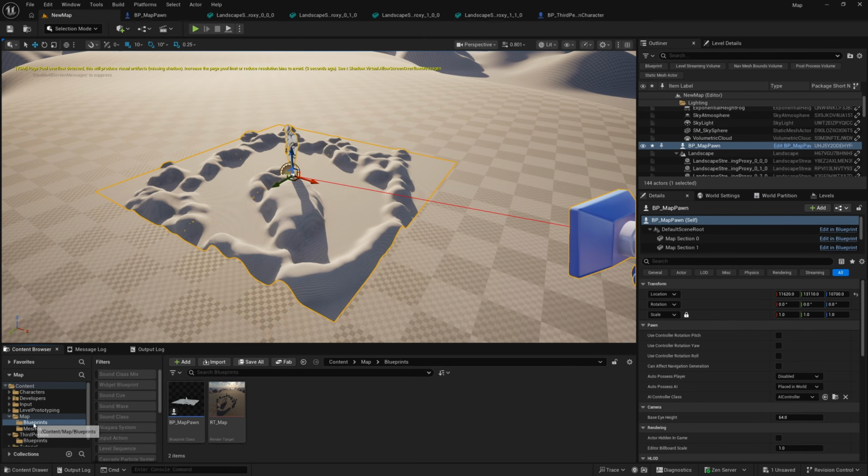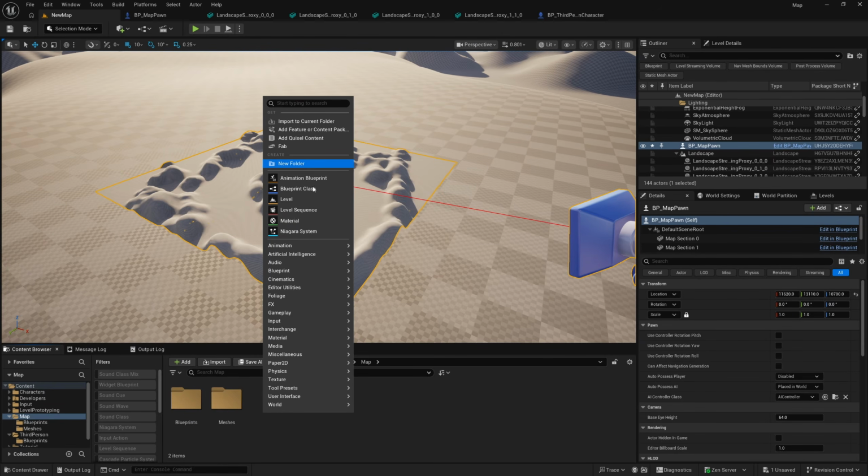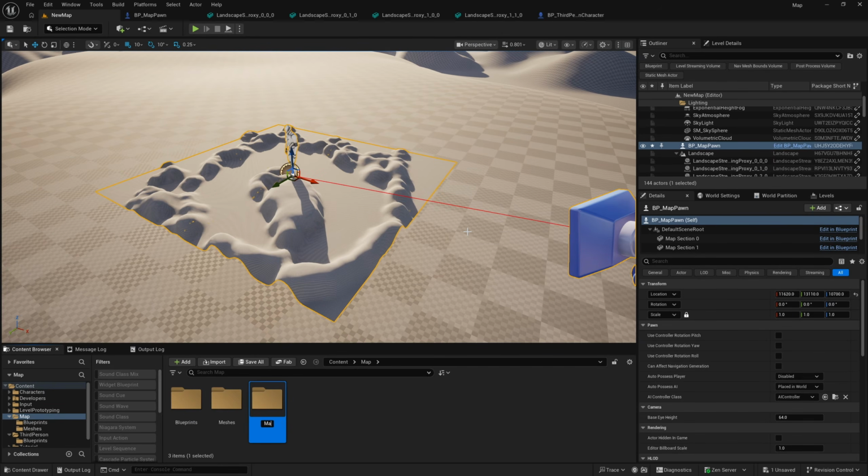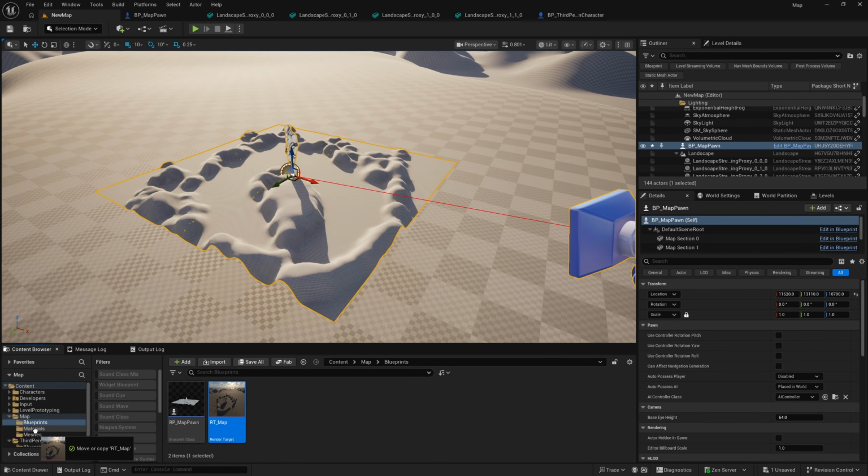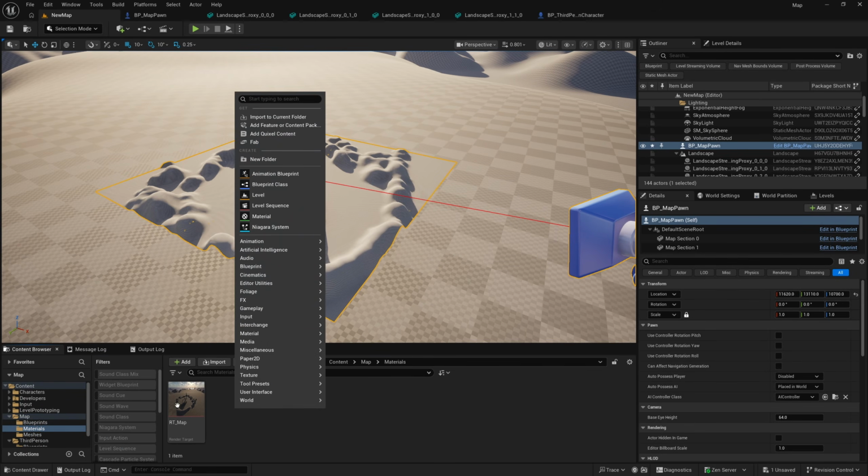And in our map folder here, I'll create another folder and I'll call it materials. Our render target should probably actually be in there, so I'm just going to move it in there. And then in the materials folder, I'll right click and create a new material.